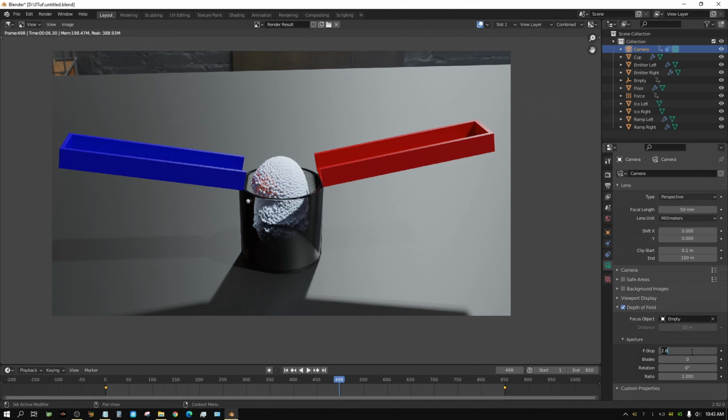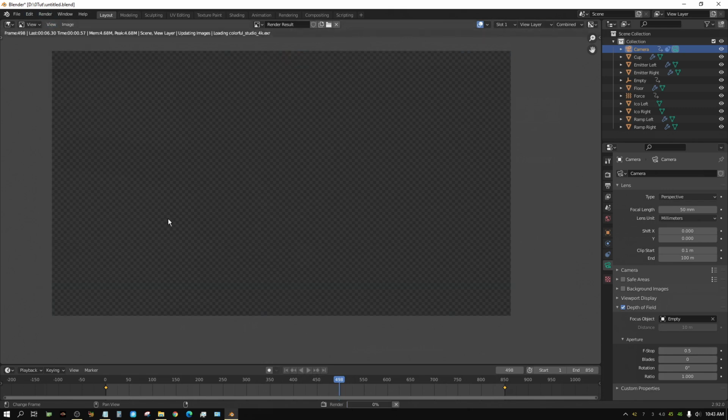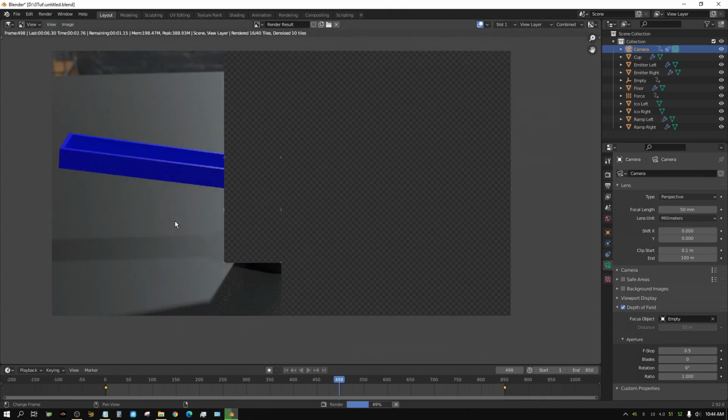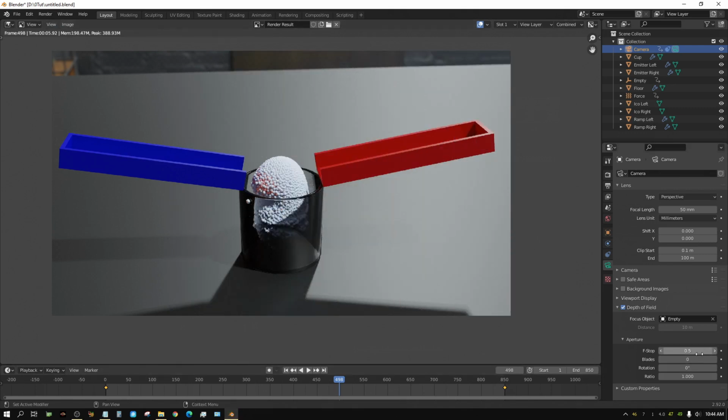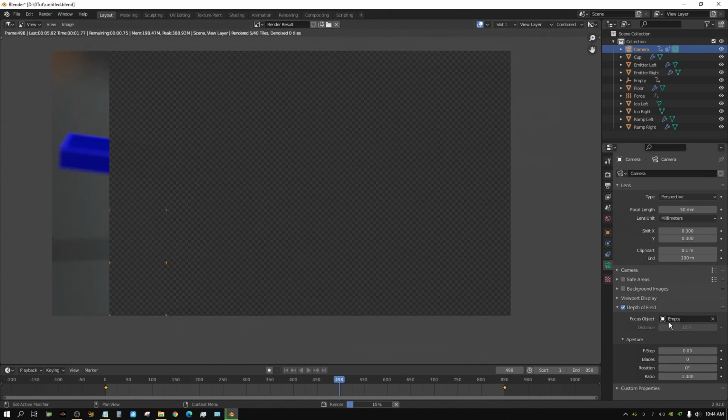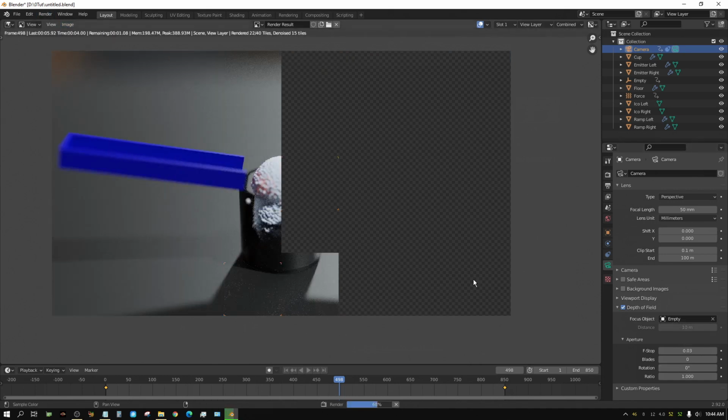And I'm going to change this to 0.5. I'm going to test that out. Render image just to see if I got my depth of field right. And I need probably just a little bit more. 0.025, that way the background is more blurry, more out of focus. Render image, and right now it's basically the focus point is the empty.